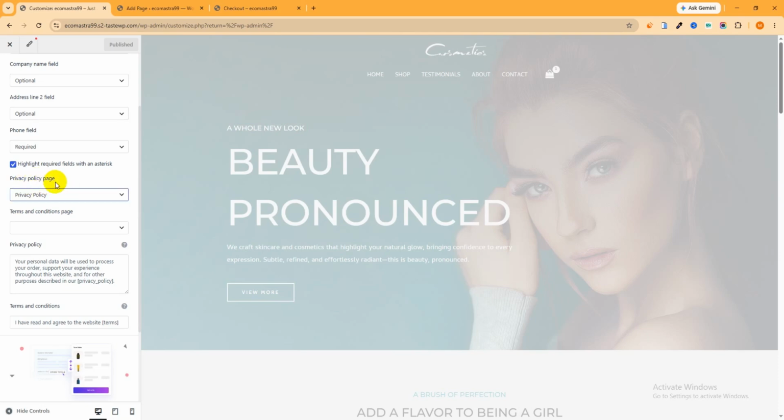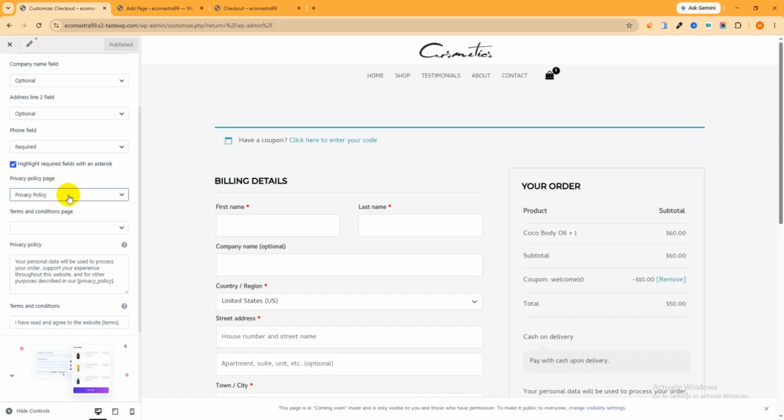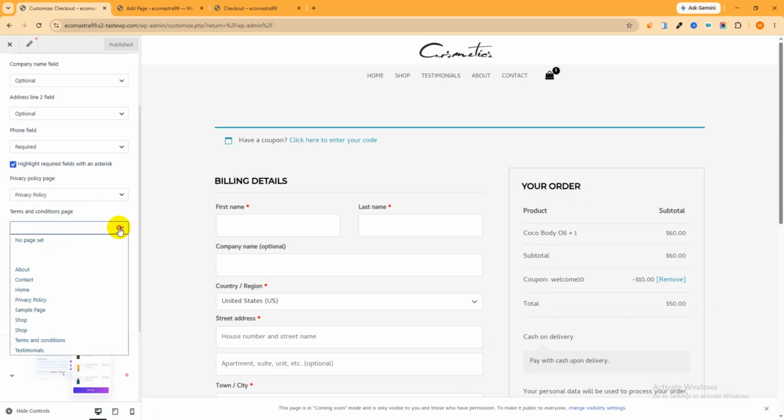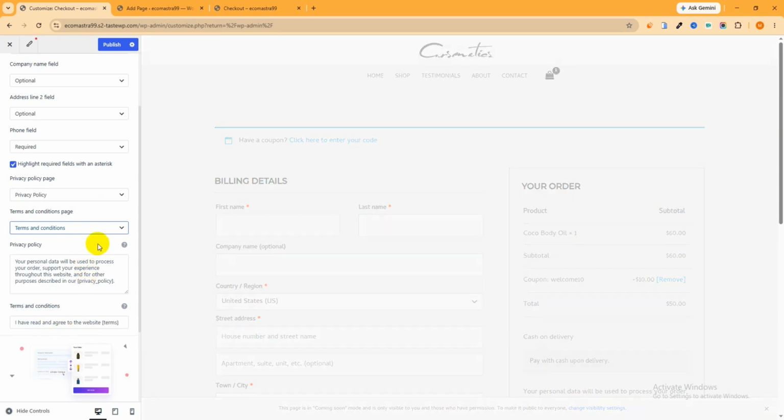As you can see, the privacy policy page is already selected. Then the terms and condition page. Just I have to select the terms and condition page from here. So click this down arrow and select the page. Already I have created it, and this is the terms and condition page. So select it. That's great.